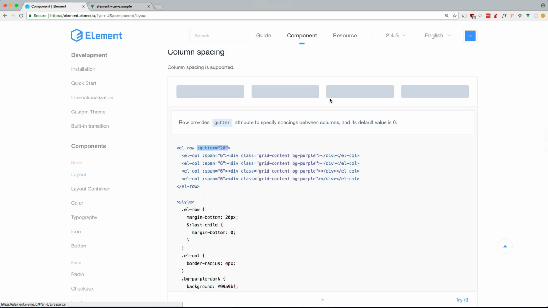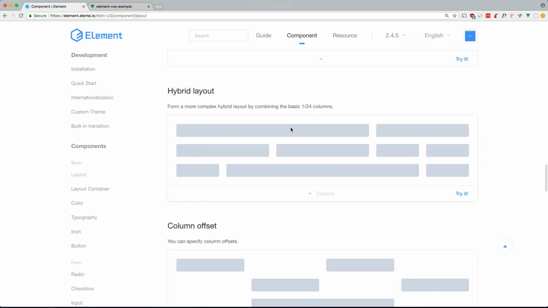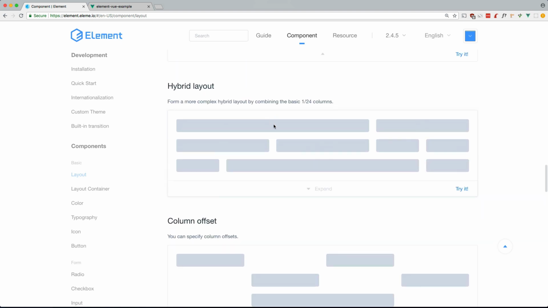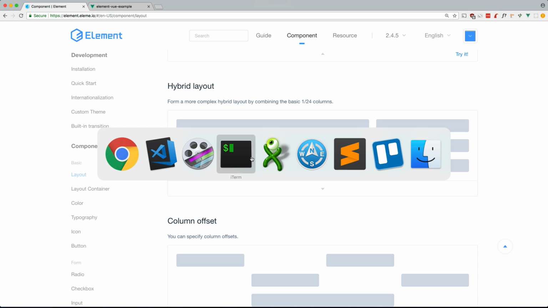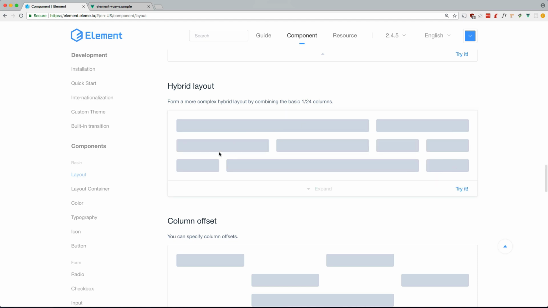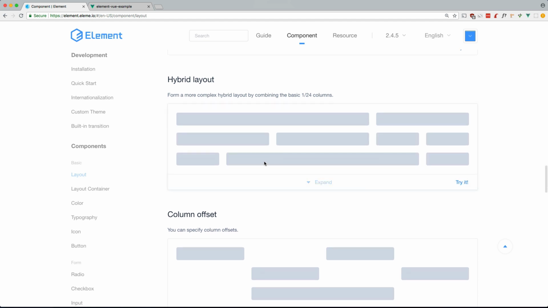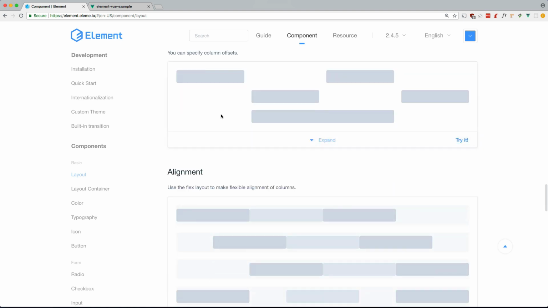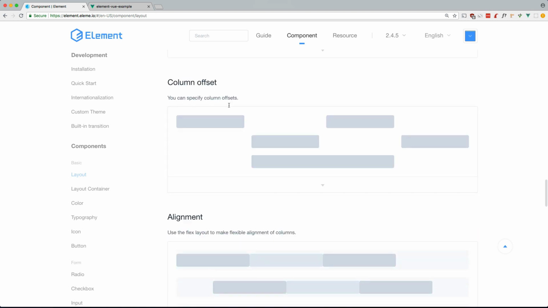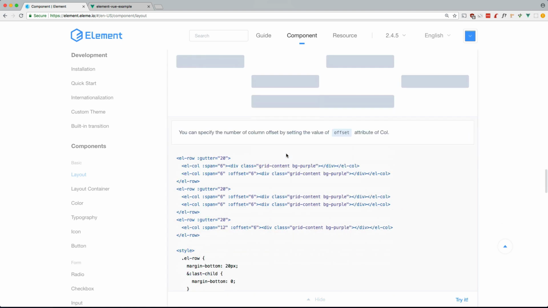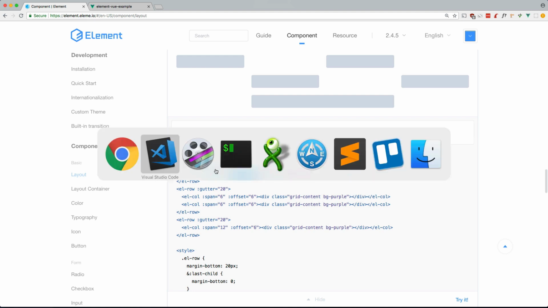What's next? Next is hybrid layout, which means just multiple rows. So you can just make more rows and lay it out however you like. So I'm not going to bother with that. Offsets. So let's see how to do offsets. You would just give it this offset prop and specify how much you want to offset it by. So very similar to Bootstrap.